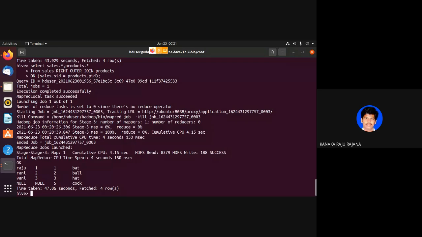Okay. Now coming to the last one, can anyone guess the answer for the last, full outer join? 1 and 1, 2 and 2, 3 and 3. Then 4 null, null 5, sir. Very good. 4 null and null 5. That should be the answer for your full outer join.